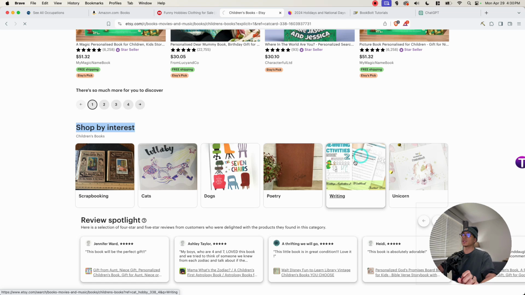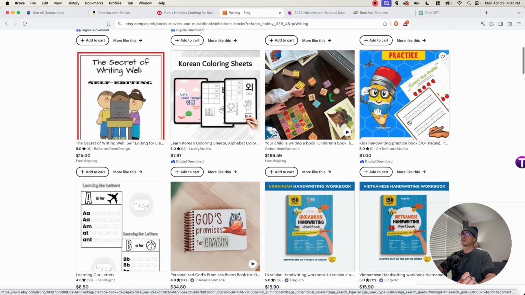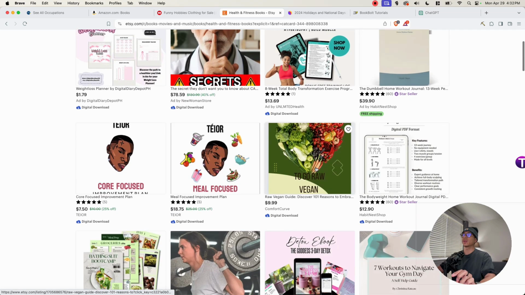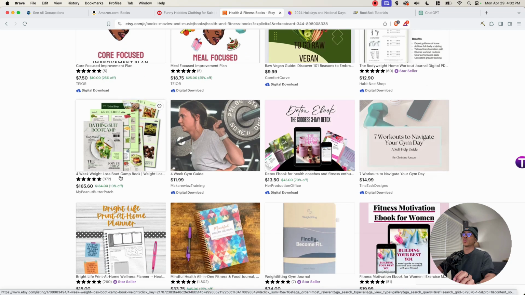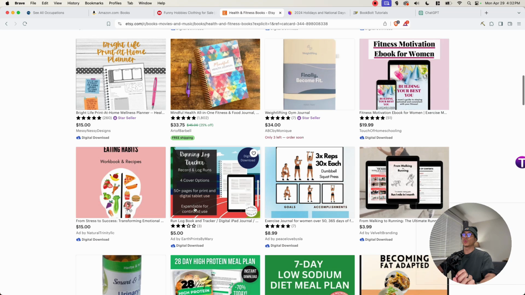So let's go inside of writing. And then here are a bunch more niches that we can look into and collect on our list. We have the letter tracing niche, practice handwriting. Under health and fitness, we have a weight loss planner, exercise program. There's the vegan niche. There's the home workout, weight loss, detox, weightlifting, running logbook and tracker, and so on and so forth.